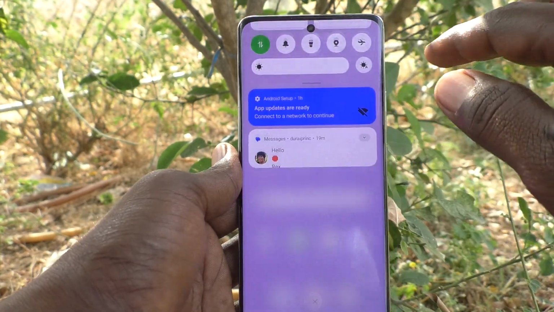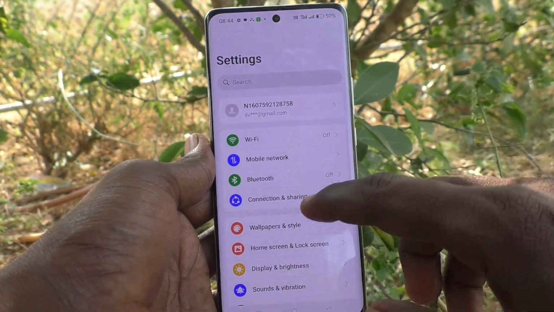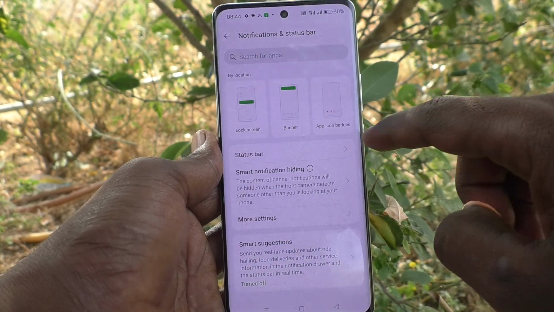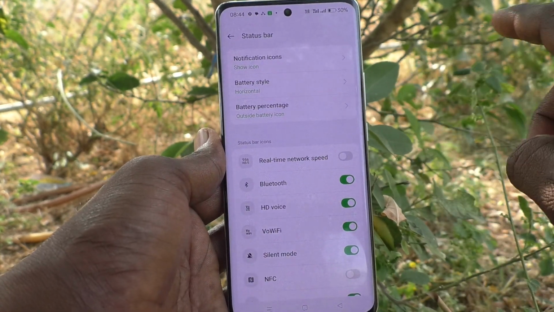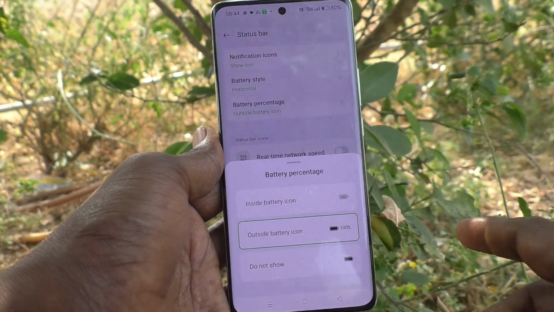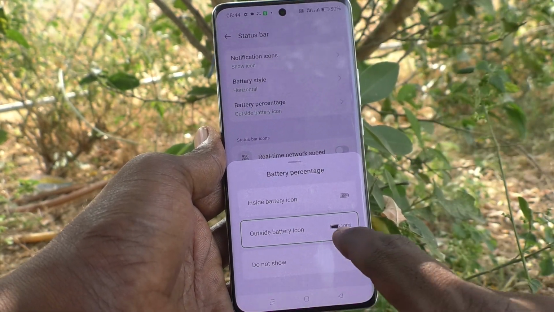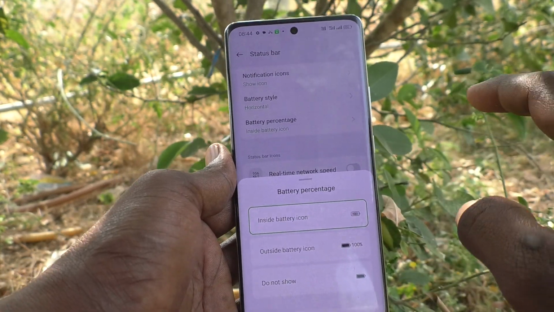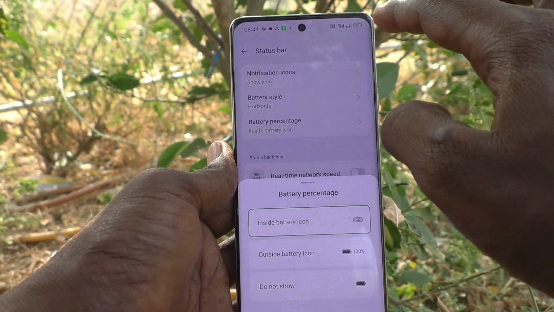First of all, go to the settings of your phone here, then go to notification and status bar and click on status bar, and here select battery percentage. By default it is set to outside battery icon. Okay, so if you click on inside battery icon, battery percentage will be showing inside the battery icon.